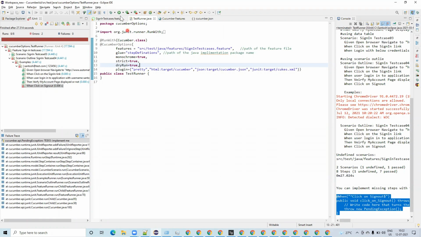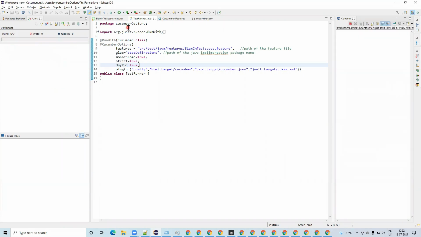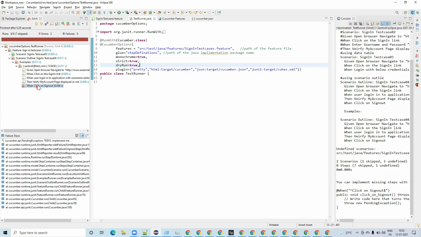See here, I'm running this. It doesn't run the test case. It just gives me this: this step is not having the step definition. Clearly it is telling. This is another advantage. You may have thousands of scenarios and thousands of steps, but how do you know how many steps are not implemented? For that, just use the dry run. It will give you errors like this, saying that in such and such scenario, this step is not implemented. That is the advantage of dry run they have provided.